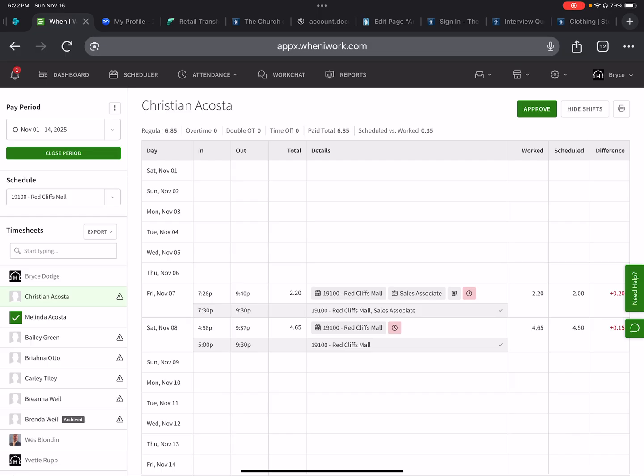Okay, now time approval. So at the end of every pay period. We just ended a pay period this last Friday, the 14th. The pay period ran from the 1st of November to the 14th of November. Payday is going to be the 21st of November. So end of pay period Friday.